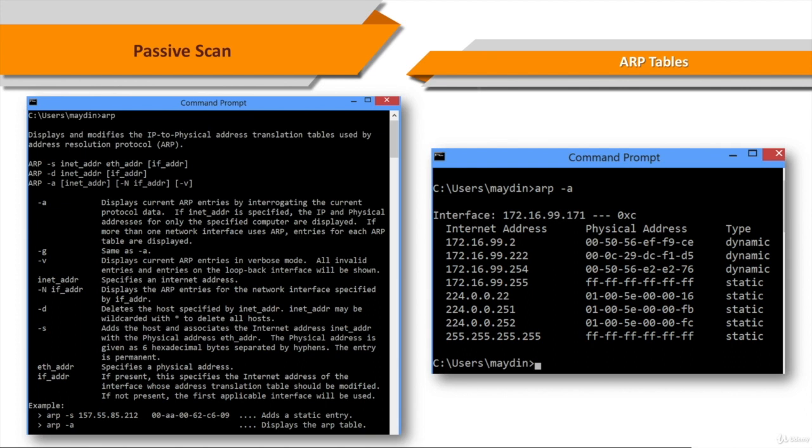Now let's get back to our topic. Can we say that one of the passive scan methods is just looking into the ARP table of a system in a network that we are scanning? Well, sure we can. Inside an ARP table, we see the IP addresses of some of the systems of the network and their corresponding MAC addresses.